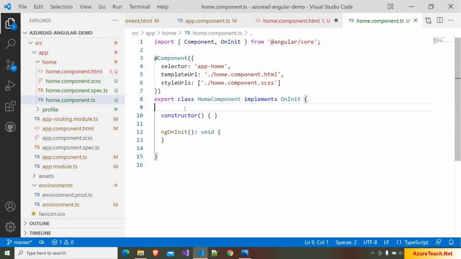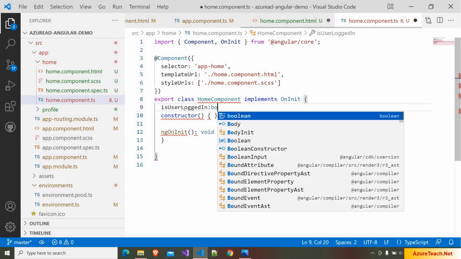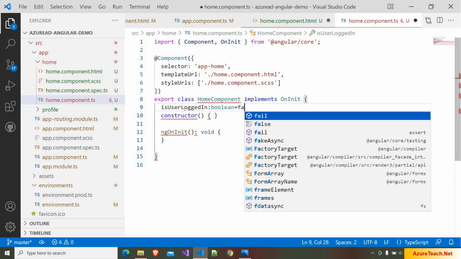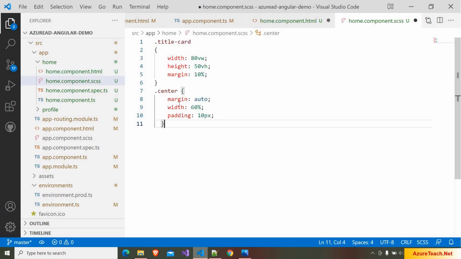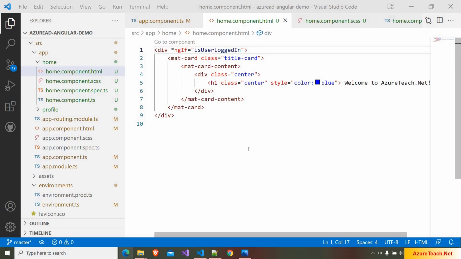Let us declare this variable inside home.component.ts. So here inside home.component.ts I'm writing isUserLoggedIn, and it's a boolean variable, and it should be set to false by default. Let us add one more CSS class over here. So here I'm writing class equals title-card. Here I'm pasting the CSS related to title-card and also the center. This will display the card in the center of the web page and show the message in the center of that particular card.